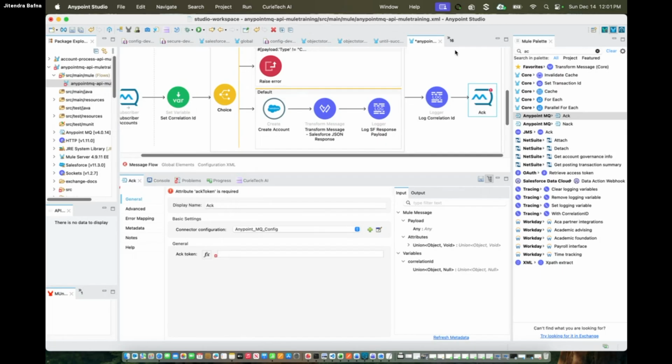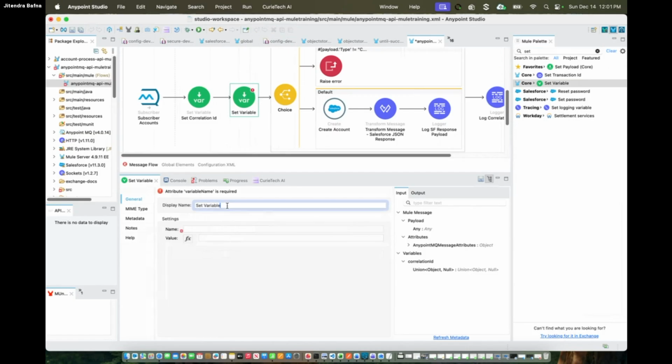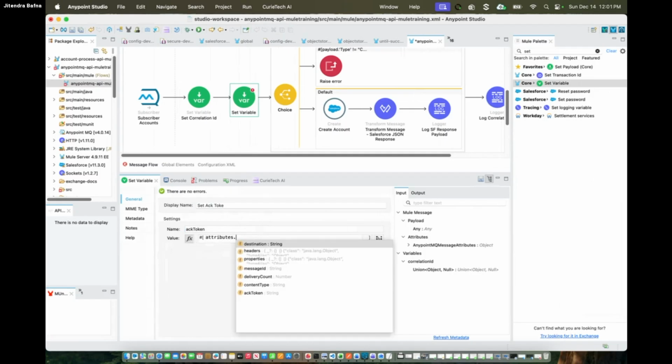So first, I will do the set variable at the start of the flow. I will read this Ack token into the set variable. I can just say Ack token. To read the Ack token, it's very simple: attributes dot Ack token, and I can just say default is this.